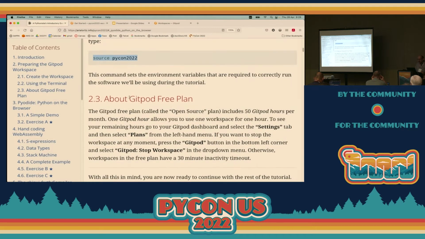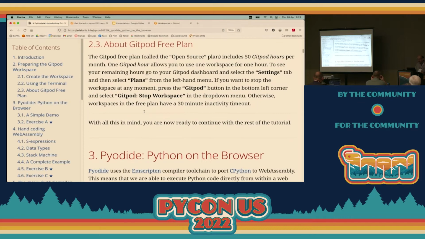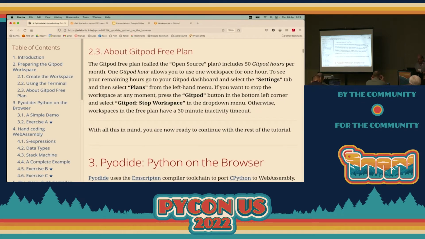So just a few words about the Gitpod free plan. Once you've opened and cloned our repository, Gitpod enrolls you or subscribes you to a free plan that is called open source. You get something that is called Gitpod hours. By default, you actually get 50 in this free plan. One Gitpod hour is basically the opportunity to work in your workspace for 1 hour. So if it gives you 50 Gitpod hours, you can use it for 50 hours per month. So that's a fairly decent amount.